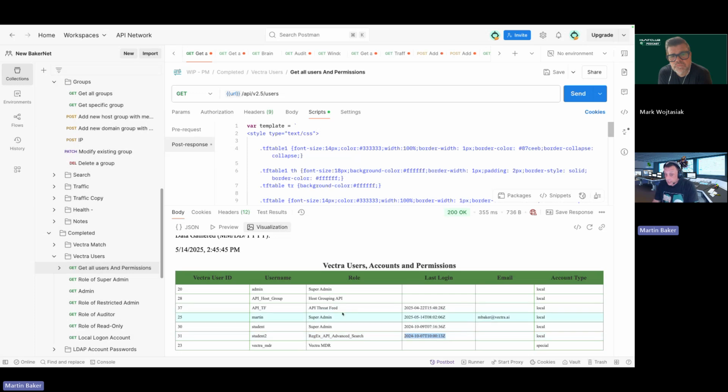So just remember, just deleting a user, full stop, could actually cause you problems, because this could actually be an API user and not a Vectra user that's interacting with the platform. That's why it's always good to have a practice like I have here, where I put API host group, API threat feed, etc. Okay, so that was how to get the Vectra users and account permissions.